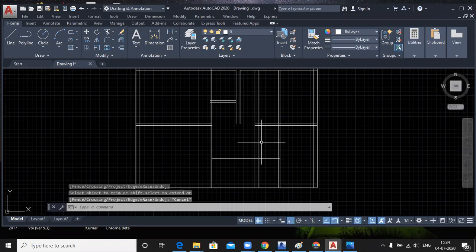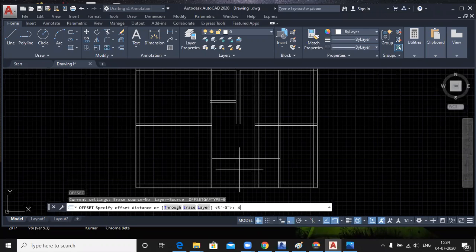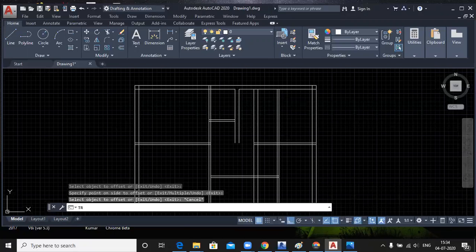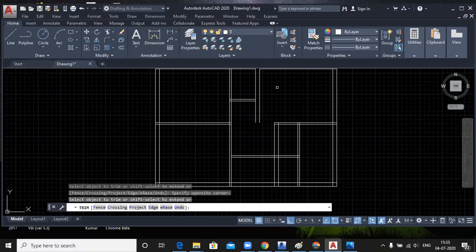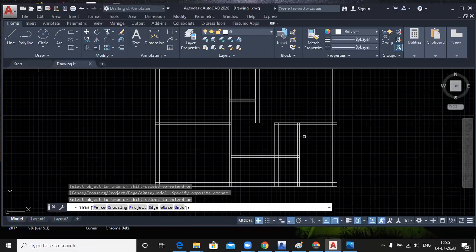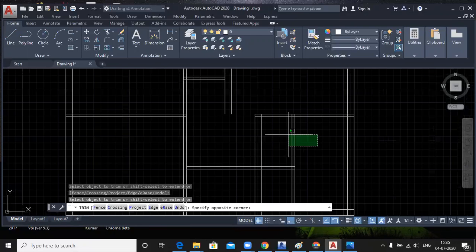Okay. 5 feet. And this is also a 4-inch wall. Like this, right? Remove these lines. And see what this line distance is: 8 feet 3 inch. We just delete these lines and this line also.